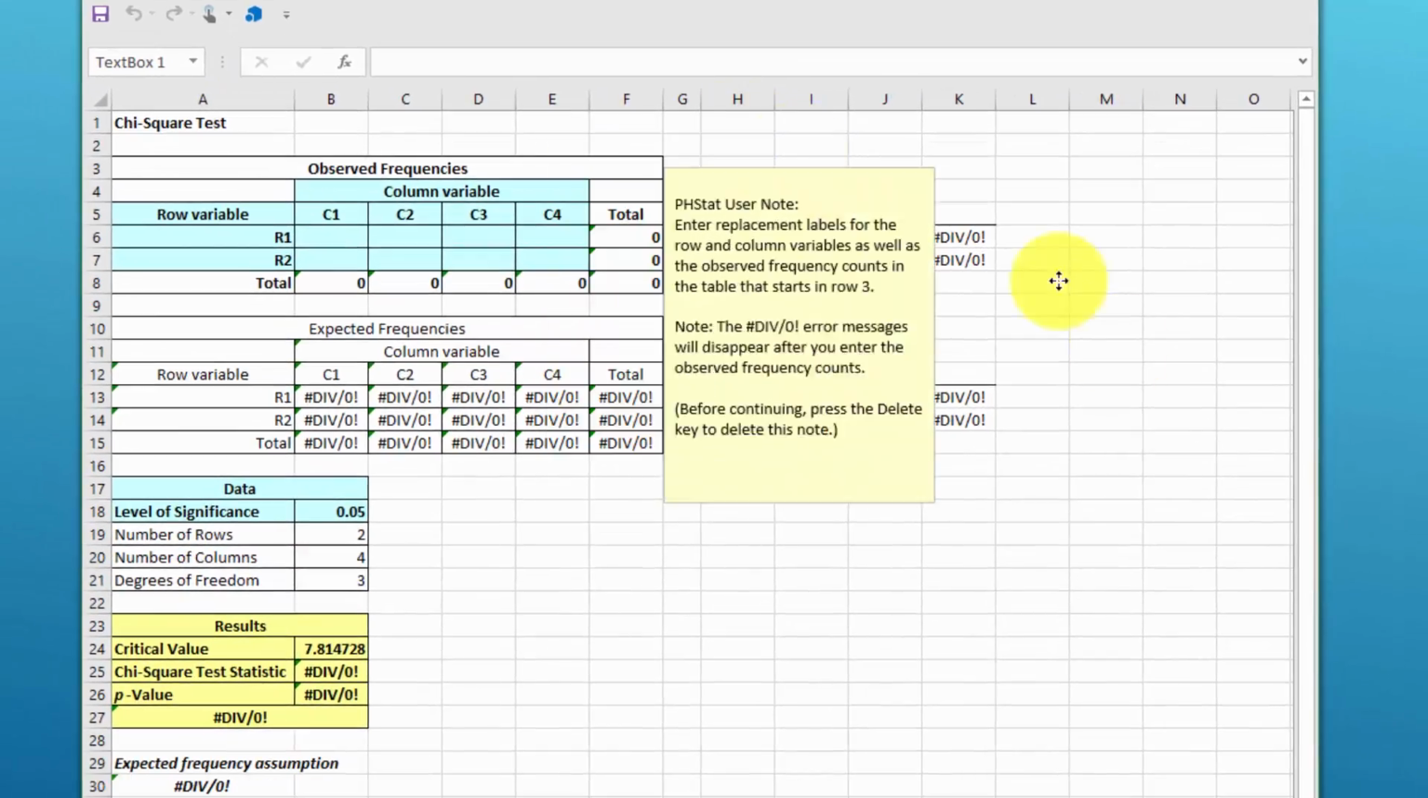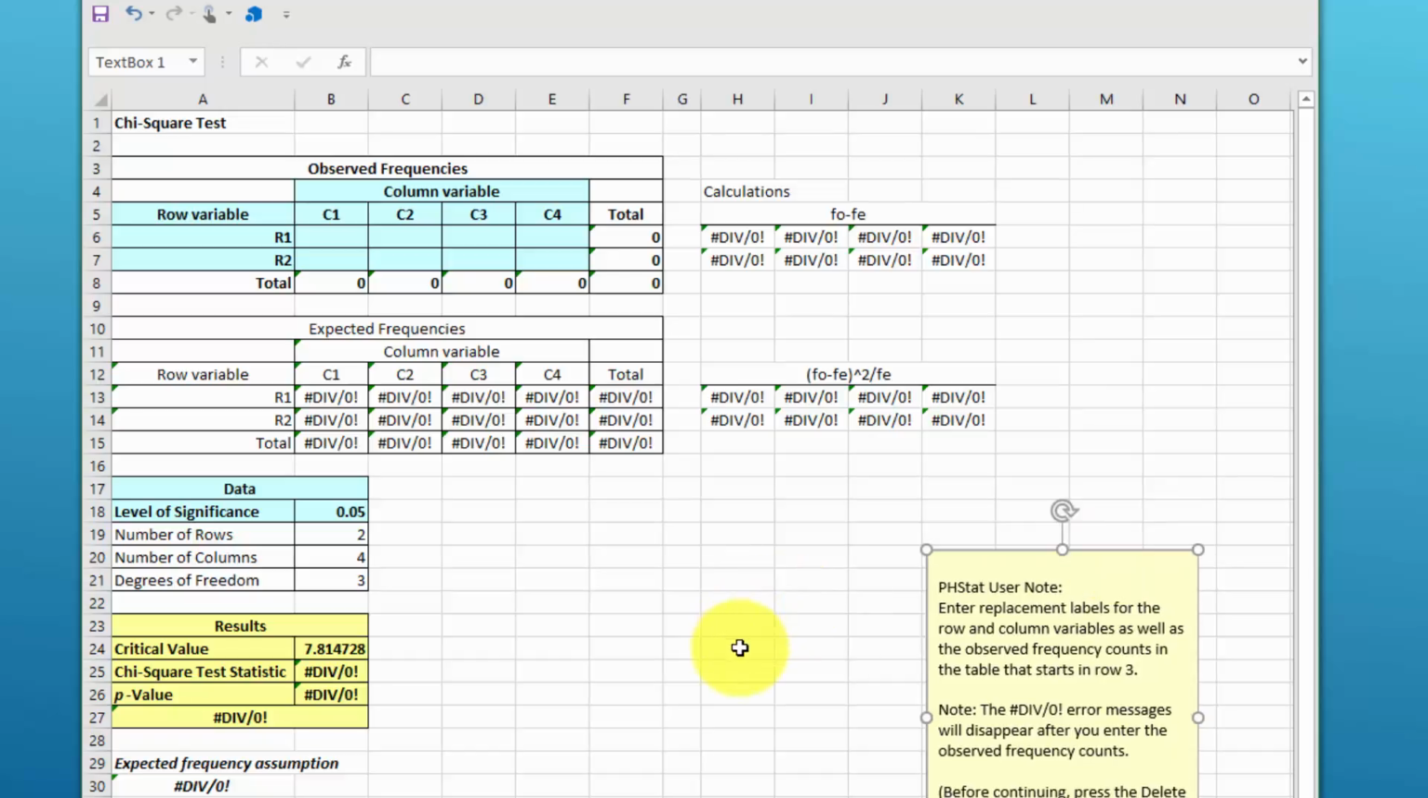And it gives us a table that looks kind of strange here because it's just set up for us to input our data. What PHStat does, it will create the basic Excel spreadsheet for you with all the right formulas and linkages based on the number of rows and number of columns.